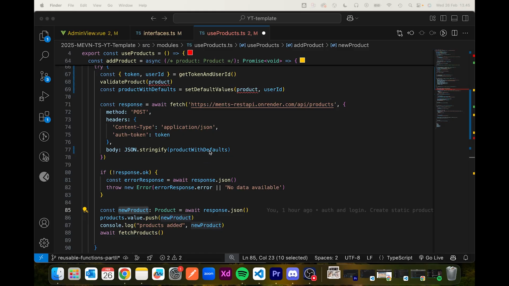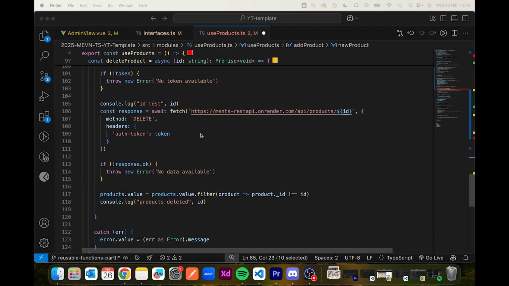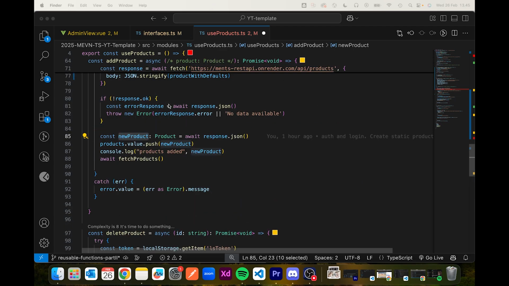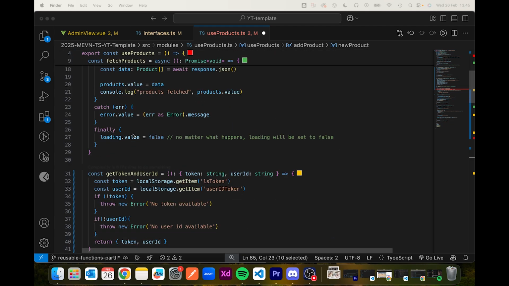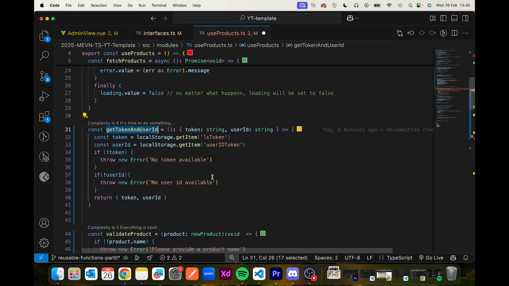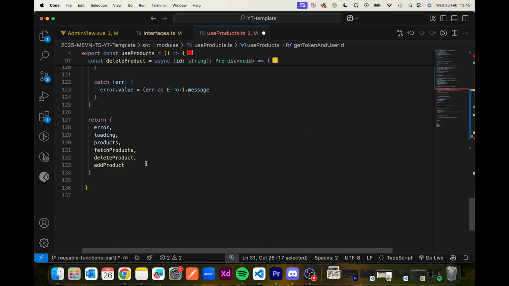Right, so just before we jump into the new file, I forgot one little tiny thing. We need to export this one as well. This one, the get token and user ID, because we need it in our admin page. So make sure you copy this, go down to the bottom where you have your return statement, and just add in the get token and user ID so we have access to it in our AdminView page.